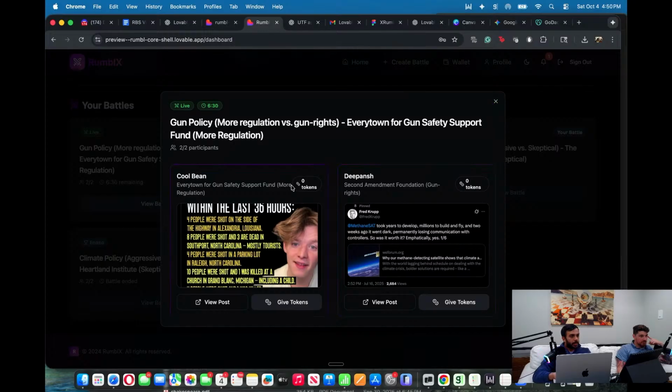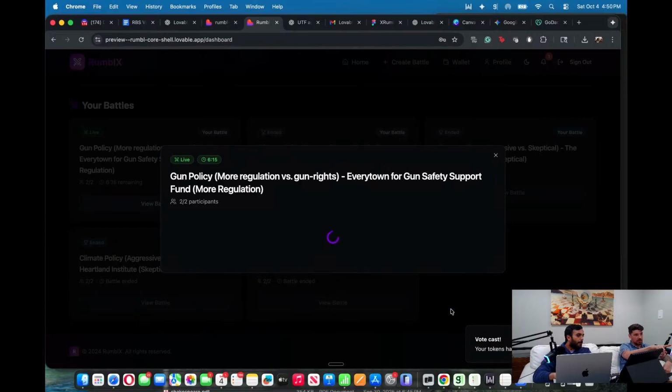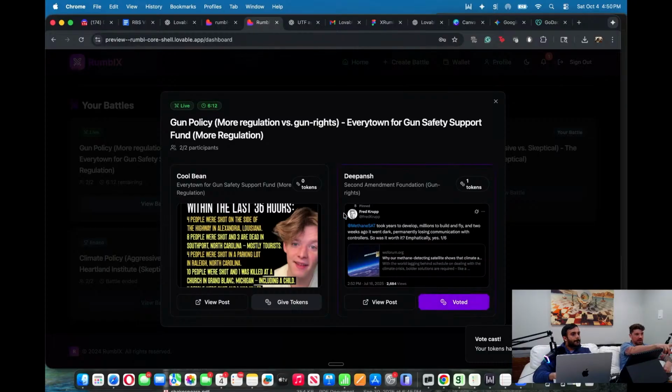Is there some text hidden? I think it just went to the next line. It's supposed to be more. That's right. Although that does have to be taken out. Every Town for Gun Safety should be removed from the main title. Is that the name of the charity? Yeah, so the charity should be removed from there.